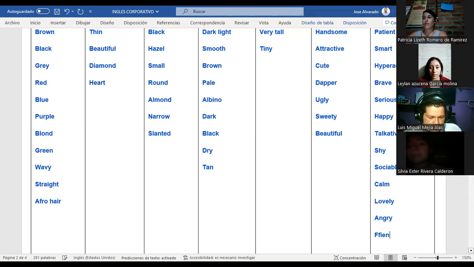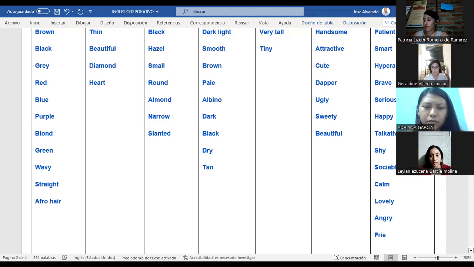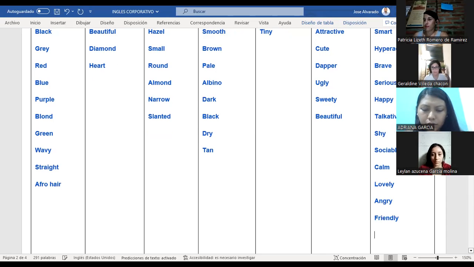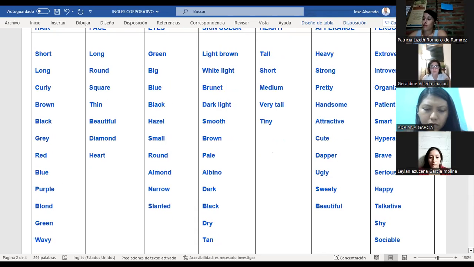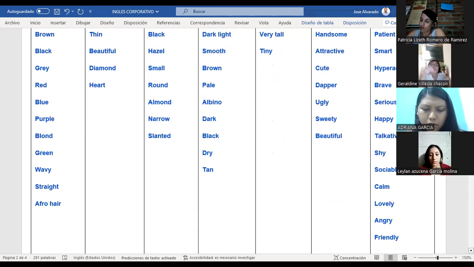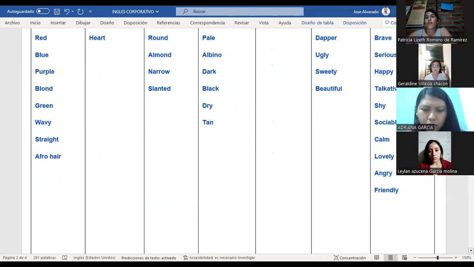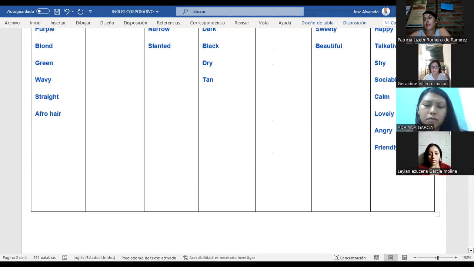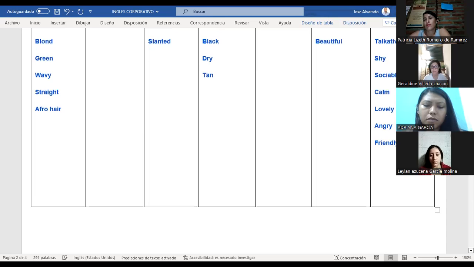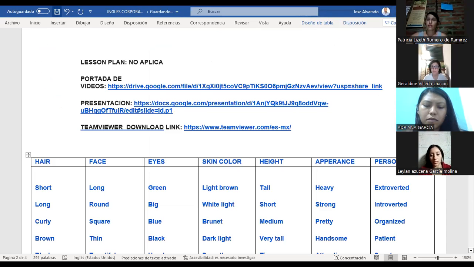Okay. If you see, we have a lot of personalities. Each person has their own personalities. You see? We have extroverted, introverted, organized, patient, smart, serious, happy, talkative, shy, sociable, calm, lovely, angry, and friendly. Okay, great. Now, before continuing with the next exercise, I want you to complete some information on the platform. So we're going to go to the platform.